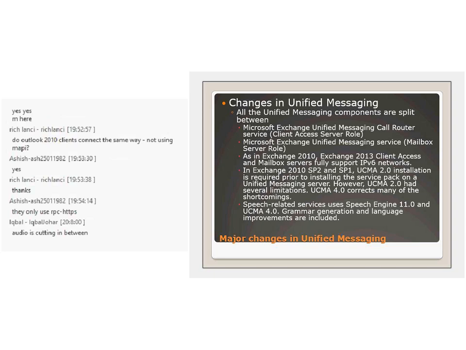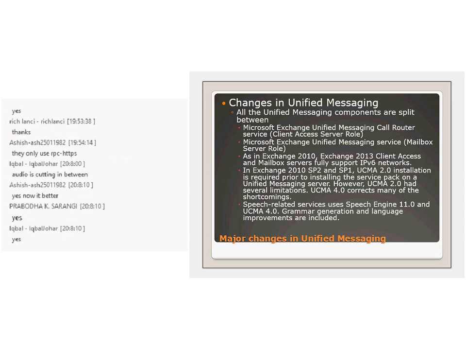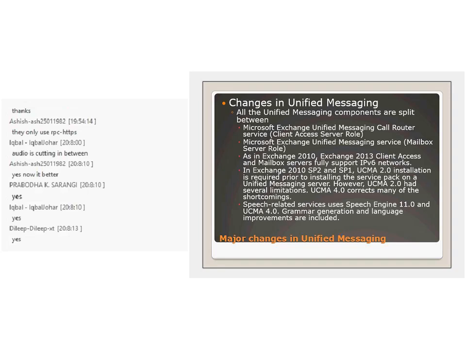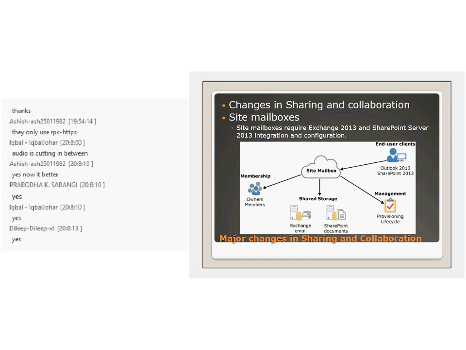I'm sorry, I think, oh, is it? Okay. Is it better right now? Okay. All right. That's good. So are we all good with the unified messaging? I mean, there is nothing new with the unified messaging, but are we actually good for this one? You were able to hear me when I was talking about the sharing and collaboration?